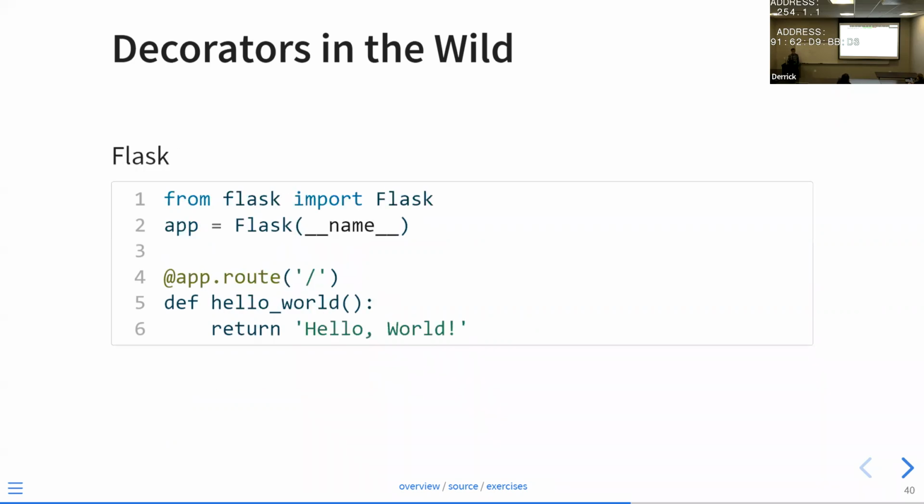Flask, if anyone has done some web programming, you use decorators to specify your routes. So if you went to my website slash, so the home page, then it's going to find this function and return whatever this function returns.